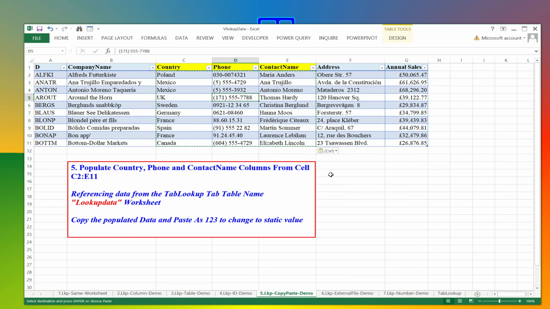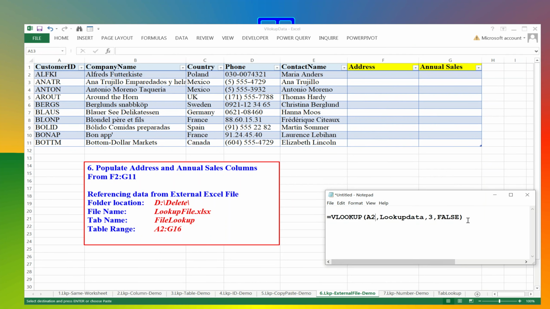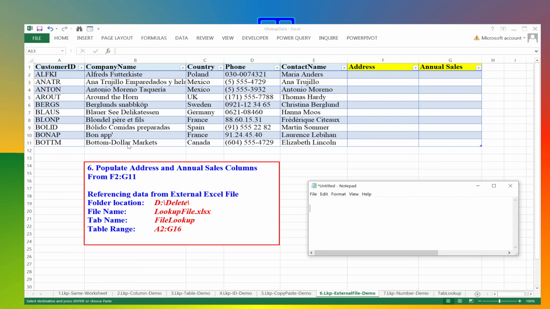So the next one is our tab 6, external file demo. So we no longer need our notepad for our tab lookup. So what we're going to be doing this time around, we're going to be using our external data, which I'm going to show you where it's located and what we need to do with that.